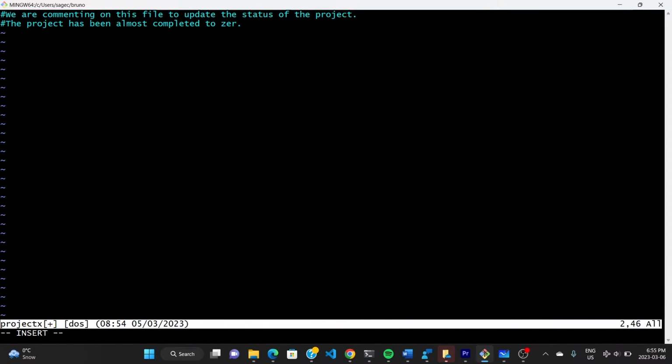20, okay? We'll add 20 there. And let's put "almost completed." Let's do "almost complete," okay? Almost complete without a D. Make it simpler. And then let's click on our escape button, colon, okay? And then we'll click on WQ to exit this file. And enter, of course.